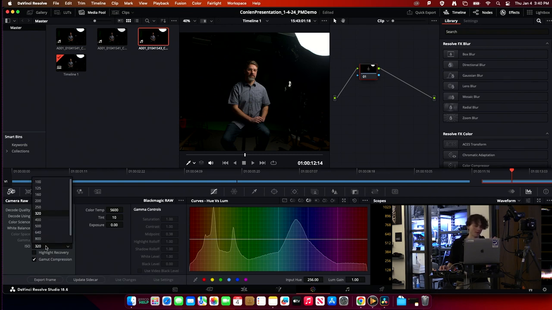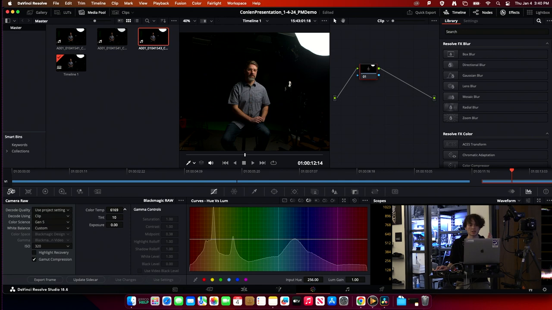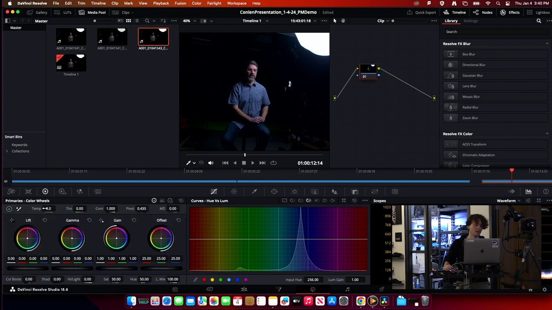So we straight up have an ISO button. We can change the ISO in post. So boom. Also color temp. So we can change the color temperature of footage just with a color grade. You know, in this color tab, there's a temp here.